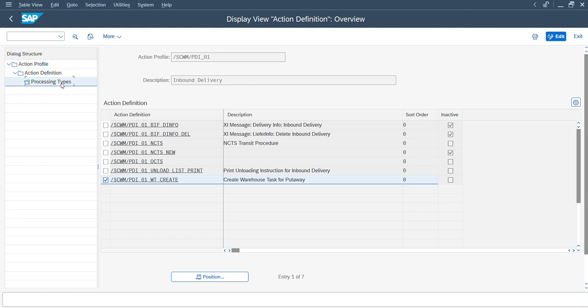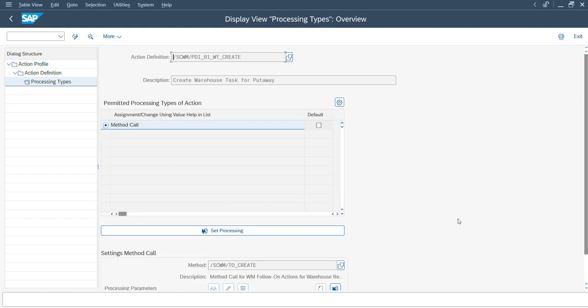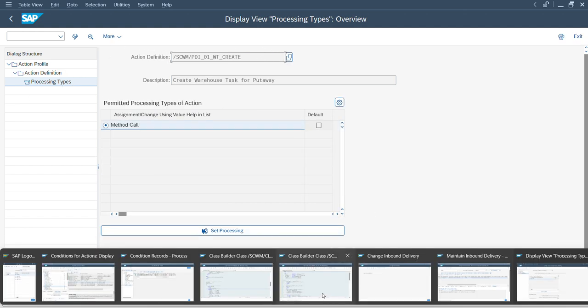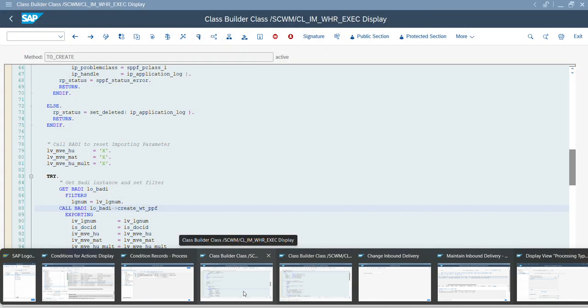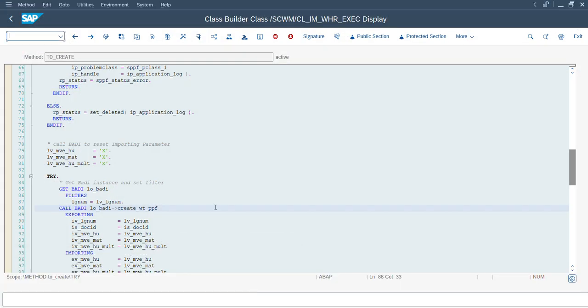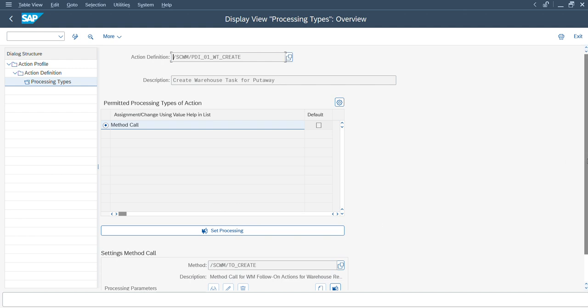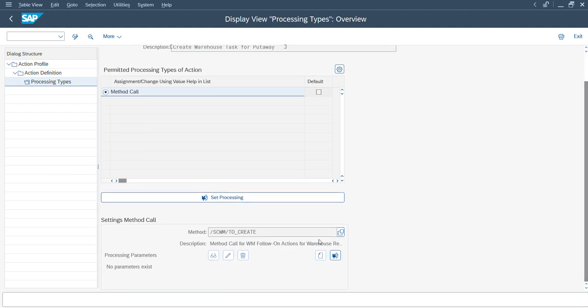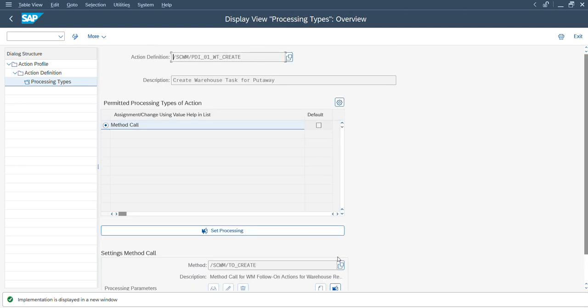Now, where is the code? So here in EWM, it is object oriented programming. So if you have the understanding, then it will come in pretty handy. To navigate to this method, there is a class, so you have to click on this button. It will open up the implementation.